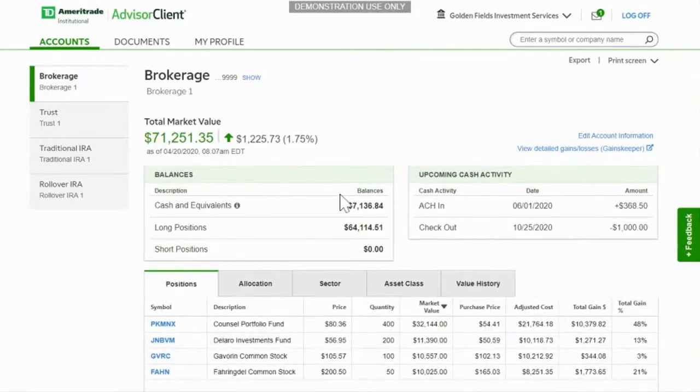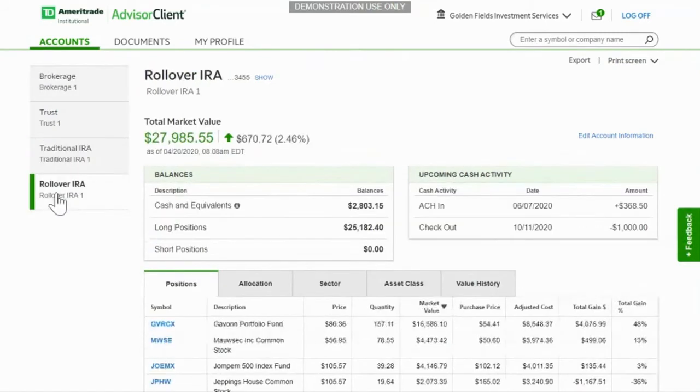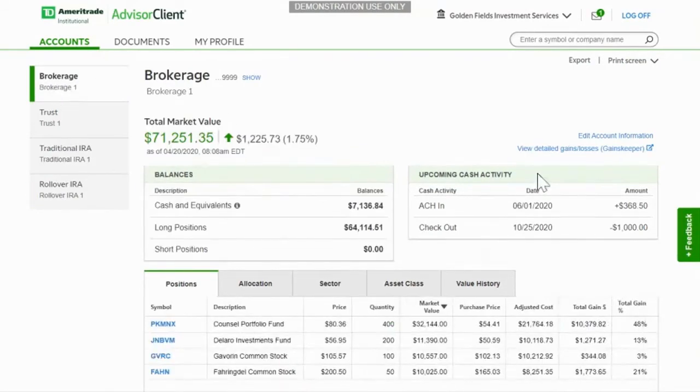And this just shows you what that individual account has done, along with any upcoming cash activities that's on the account. So if you have a distribution going out or a contribution coming in, it will show you that right here. Now we can see on the traditional IRA and the rollover IRA, it's a little bit different than this brokerage account in that the brokerage account lists this view detailed gains and losses. It's called the Gains Keeper tab.